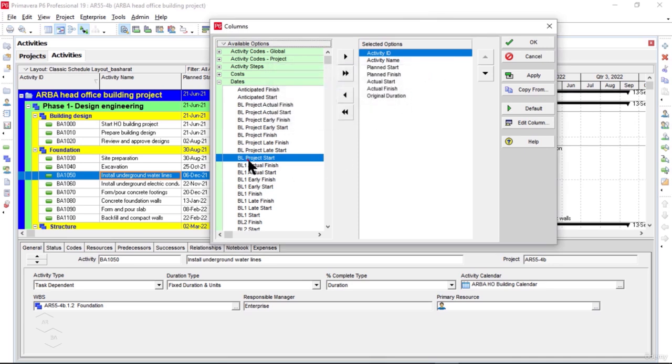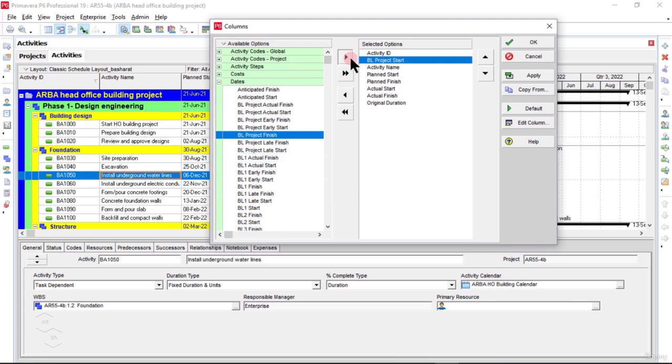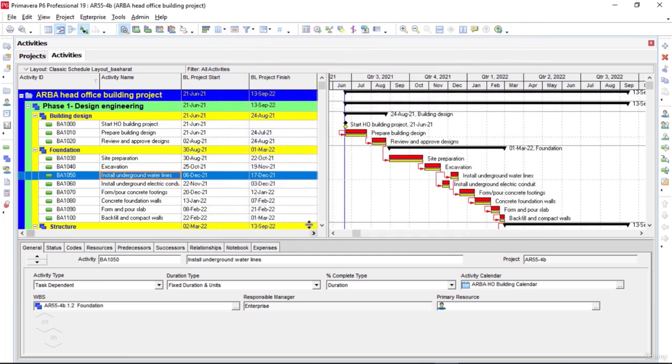So I can add the baseline project start by clicking on the add to the list button. Similarly, let me add the baseline project finish. Okay, let me move the activity name after the activity ID. Now let me click apply and click OK. Now you see the baseline project start and baseline project finish columns are already displaying there in the activity table view.